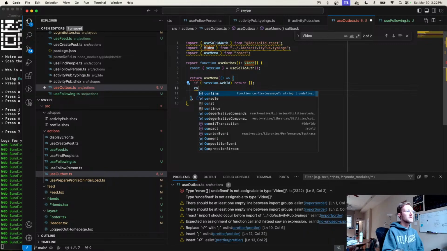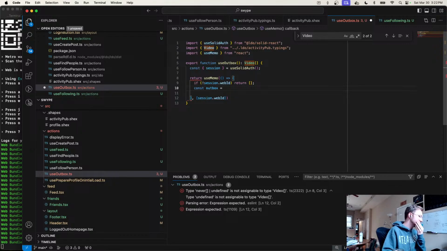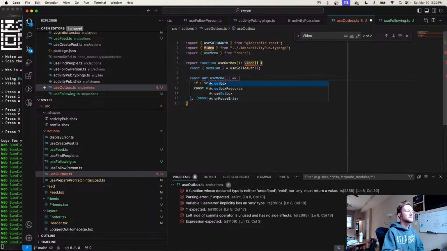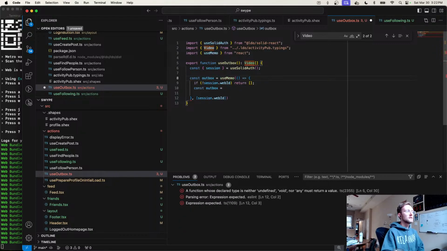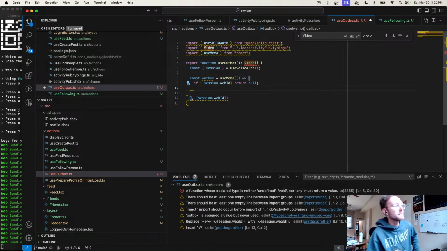Const outbox is, well, actually, no, I want to be able to subscribe to the outbox if it ever changes. So actually, I want to, yeah, we'll return null here. So this is so that the UI dynamically updates.